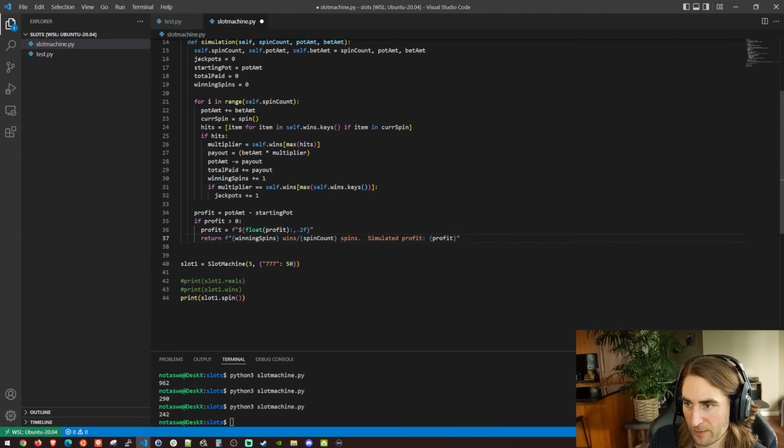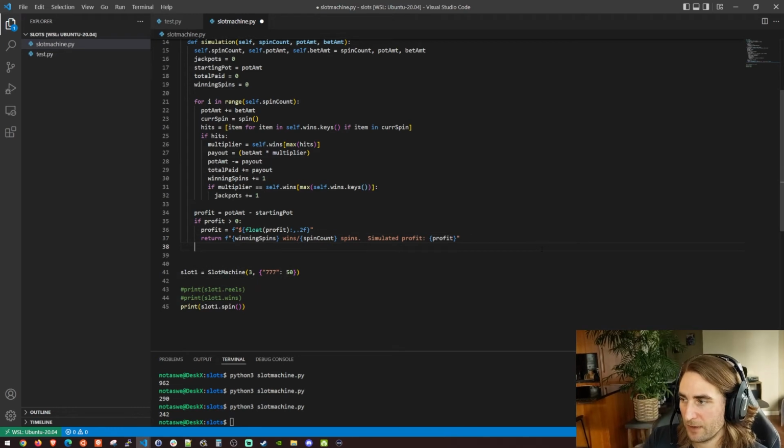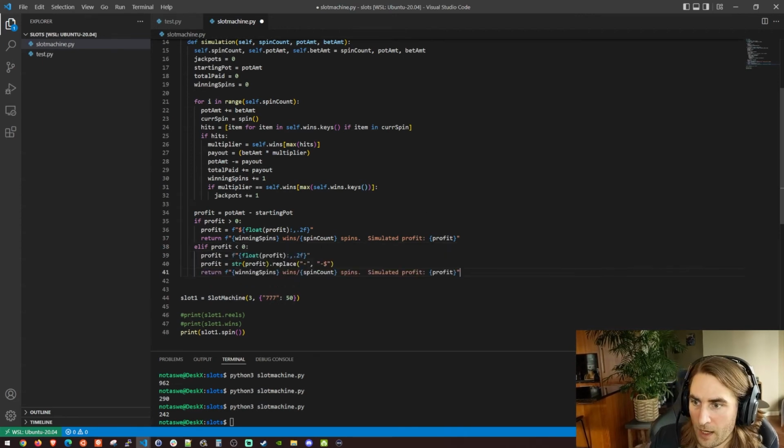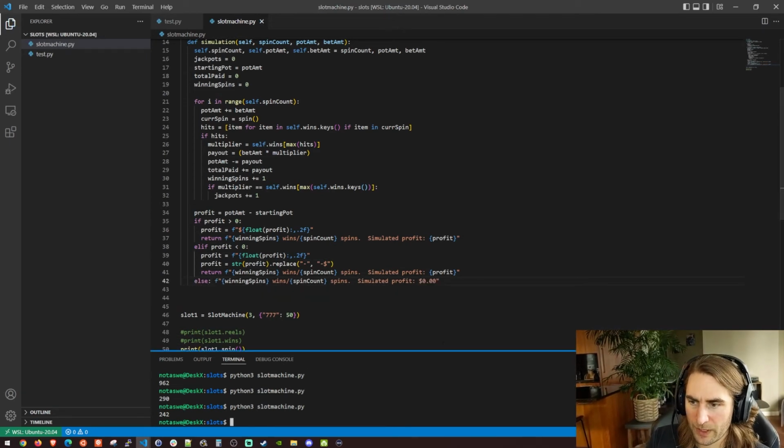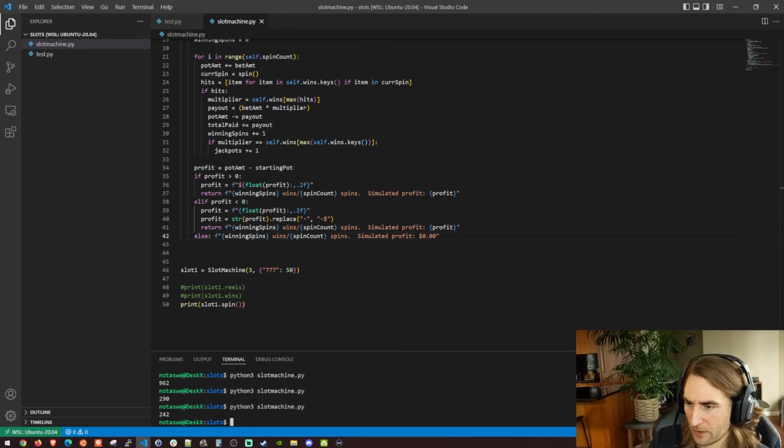And of course, we expect this to be positive in this case, but we need to handle the negative case as well. So I'm going to have that be elif profit is less than 0. And I'm just going to have that basically be identical. However, I'm going to have a negative sign in front of the dollar sign. So the last thing should be else. Cool.